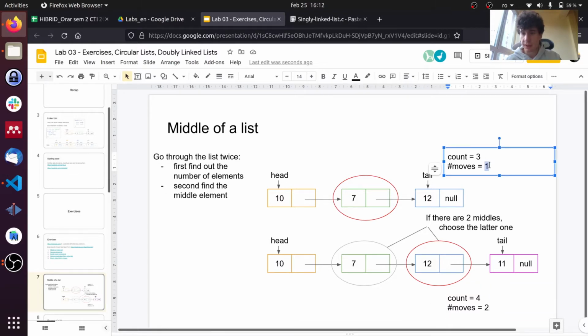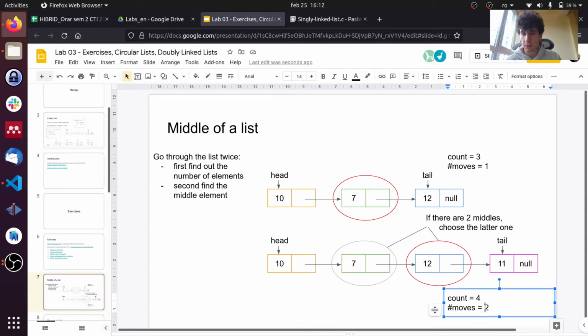Now, let's see how we can get this number of moves from the count. If the count was 5, if we had one more element, the number of moves would also be 2. So for 4 or 5, it's the same. I think the formula for the number of moves... actually, the number of moves is count divided by 2.